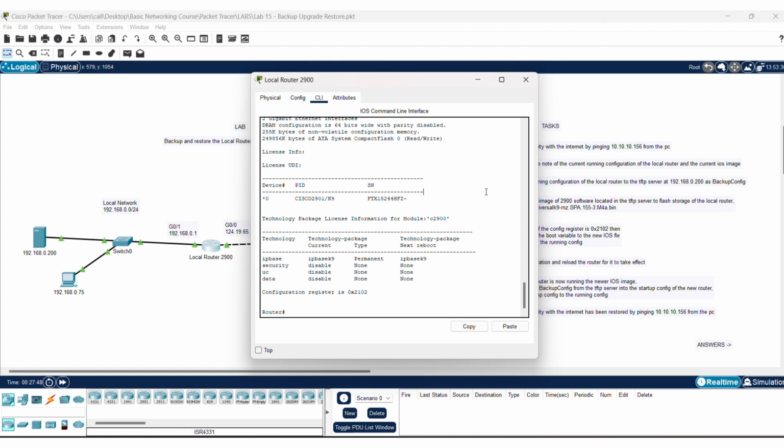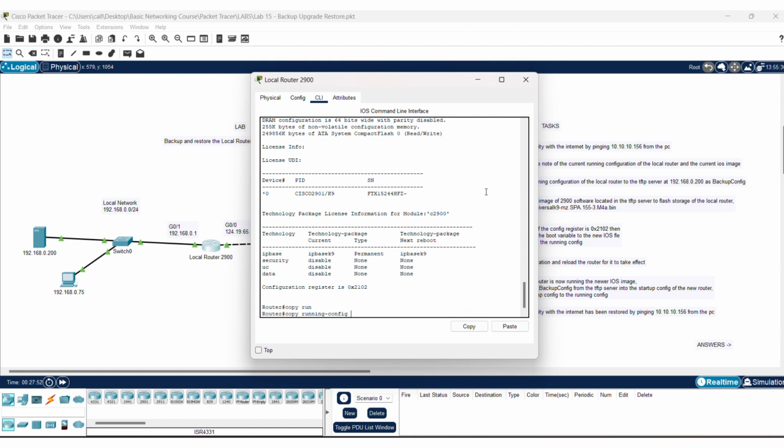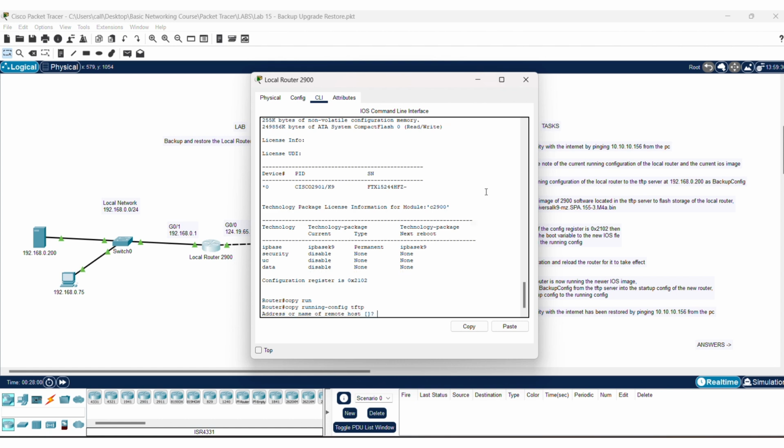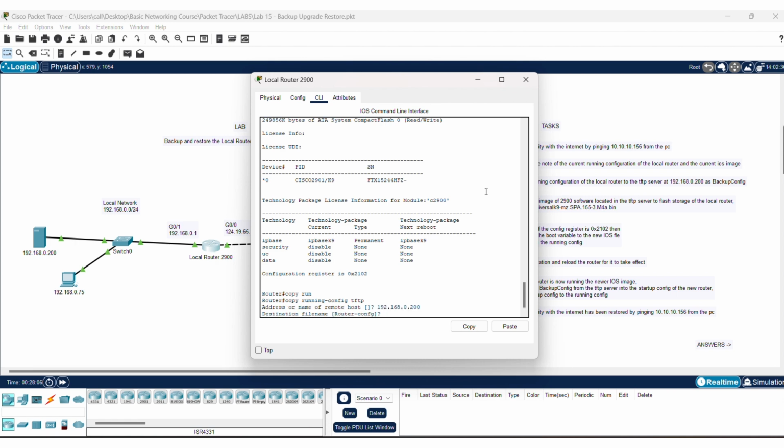So if we hop into our local router, we can go copy run, because we're trying to back up the running configuration, and we're going to back it up to a TFTP server. So copy running-config TFTP. Here it prompts us for that address of that server, which is 192.168.0.200.